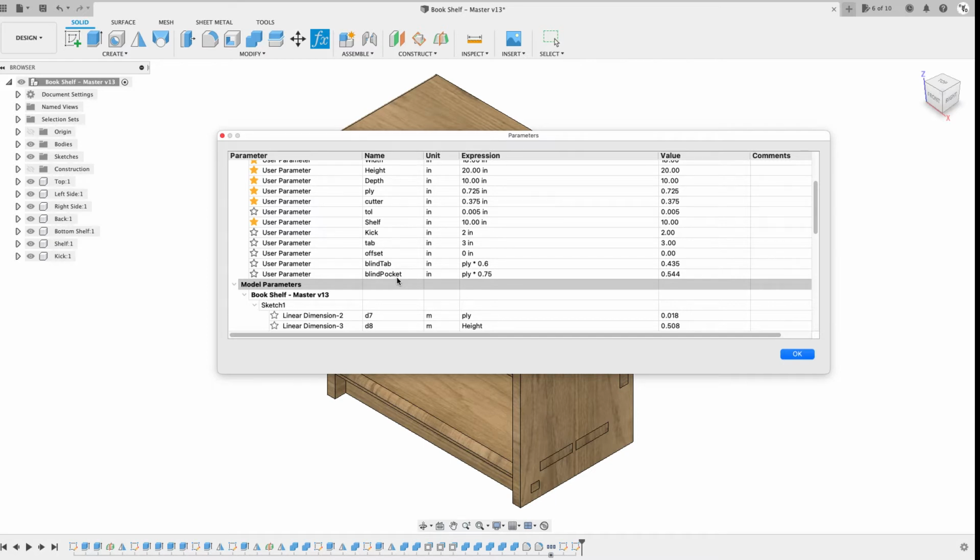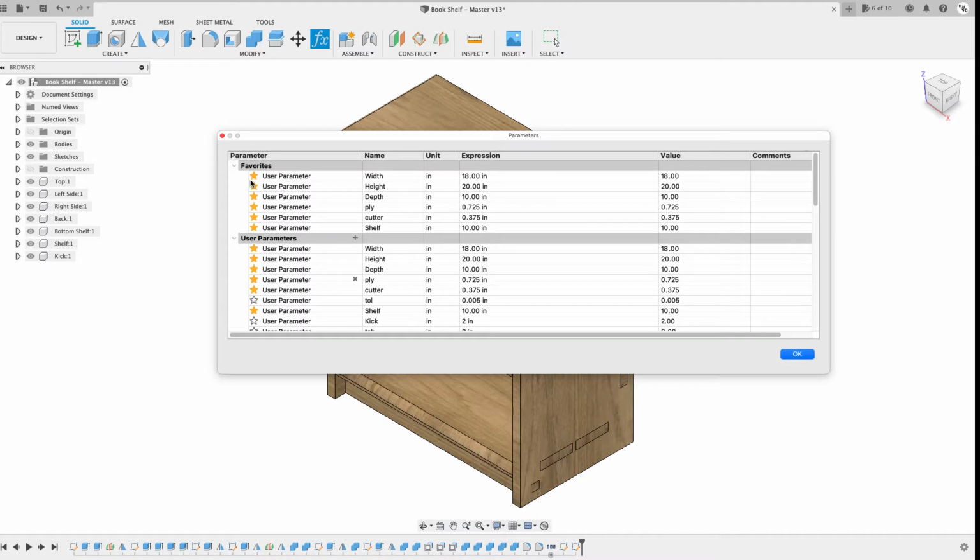But I don't want Sheeter to overwrite this little expression, because I just want it to always be ply times 0.75. So you can see, no star. Clicking the star makes it a favorite. Up here you can see I've got what I would call the core parameters. These are the values that I actually want to be able to configure with Sheeter, and so I have all of them marked as favorite.